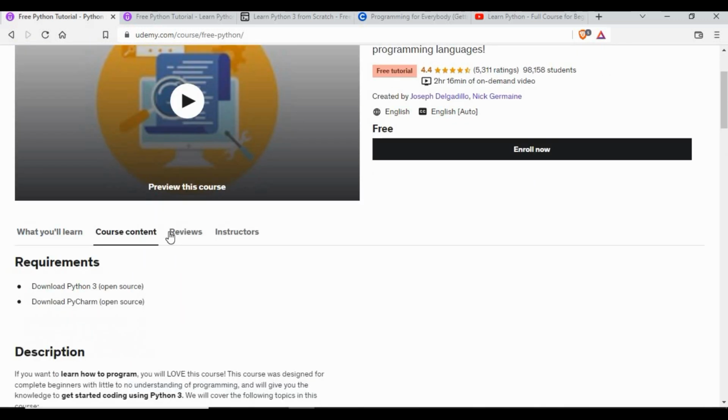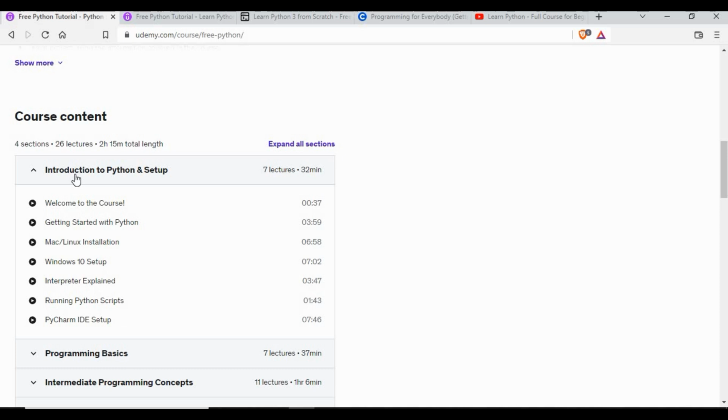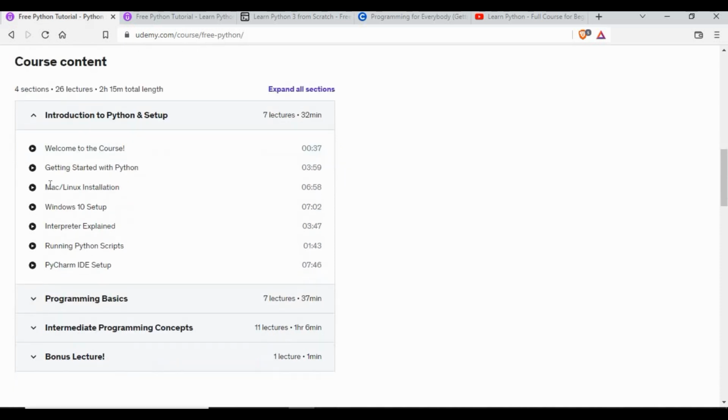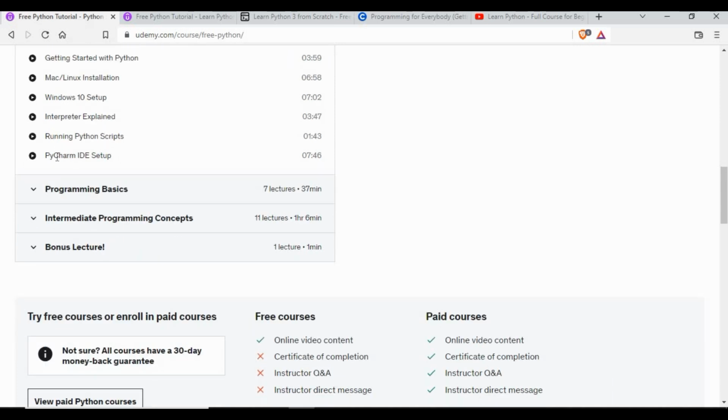And if you see the course content, you can see the complete details about this course. This course is for complete beginners, where it talks about introduction to Python and setup. We get course details, getting started with Python, and how to set up Python on Mac, Linux, and Windows, how to set it up on Windows 10, and an explanation of the interpreter, running a Python script, and they are using the PyCharm IDE for this tutorial.